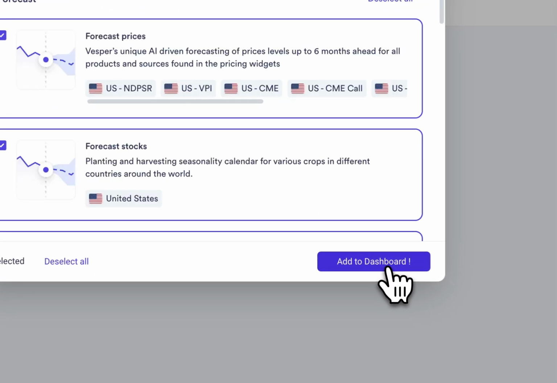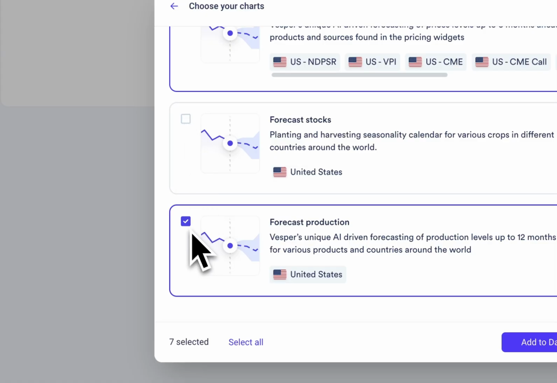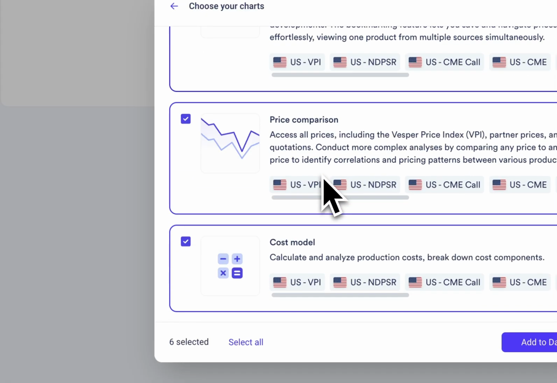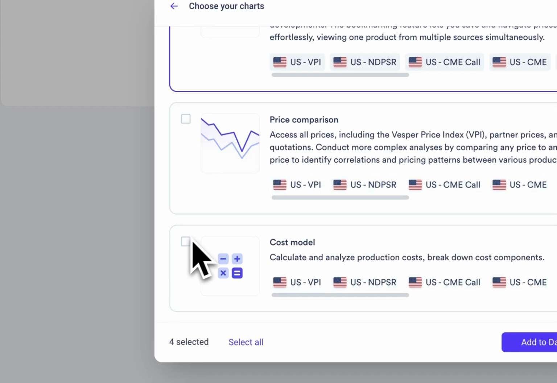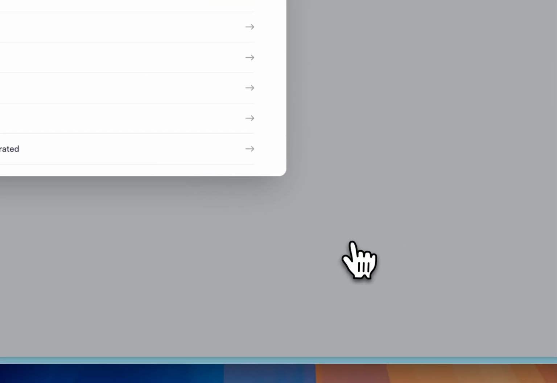Then we'll select these widgets. It's going to preview which ones it's going to add. Let's say I want forecasting for prices, but stock and production levels I don't really care about. Leave this one out, leave this one out. So choose the ones that I actually want. I'm going to press add to dashboard.